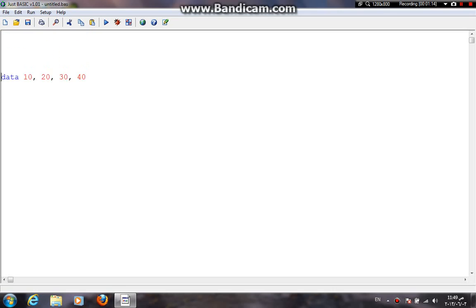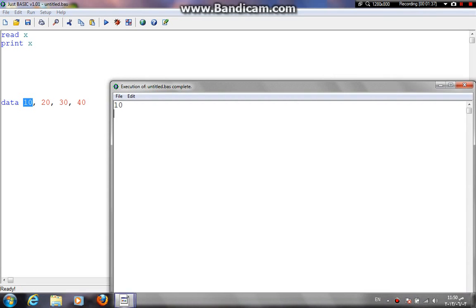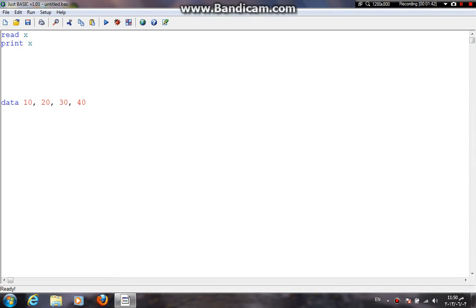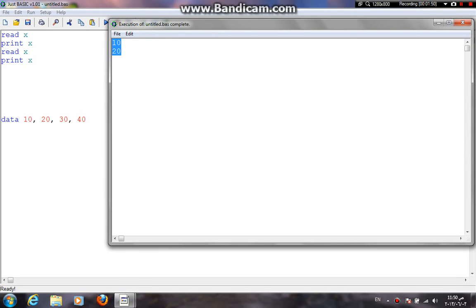So if you make a DATA line right down here, and then we say READ, and then a variable that's going to be filled with it, like if we say READ x, and then we print x, in this situation x is 10 because it's the first value. And as we see, 10 is printed. If we say READ x again and then print out x, it says 10, then 20.